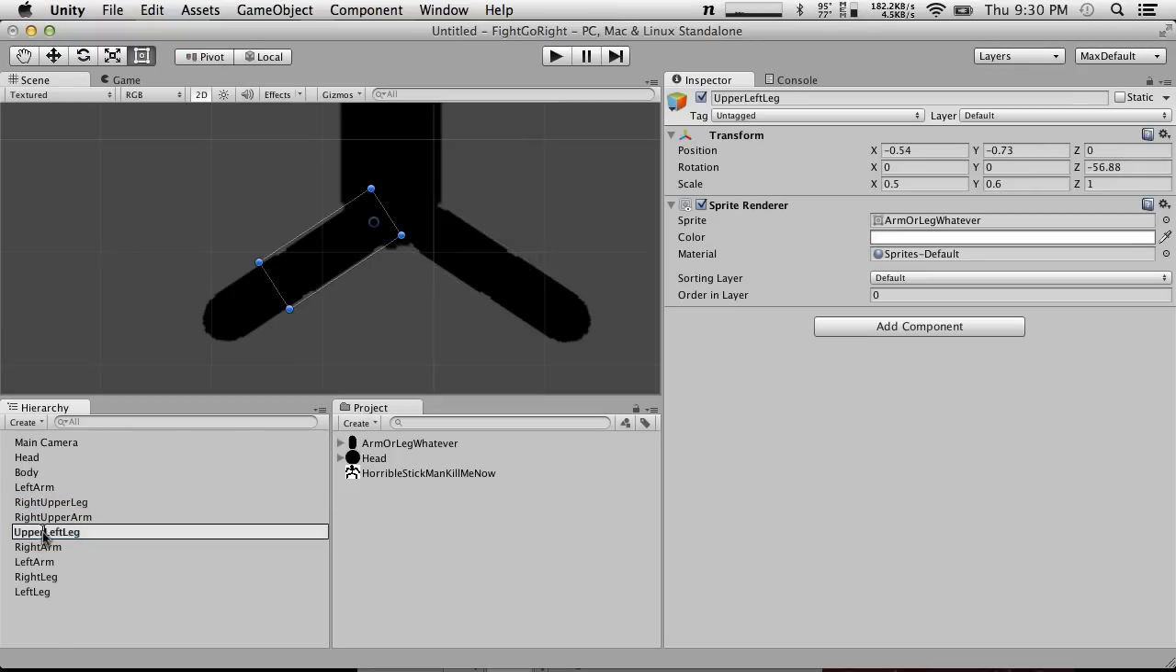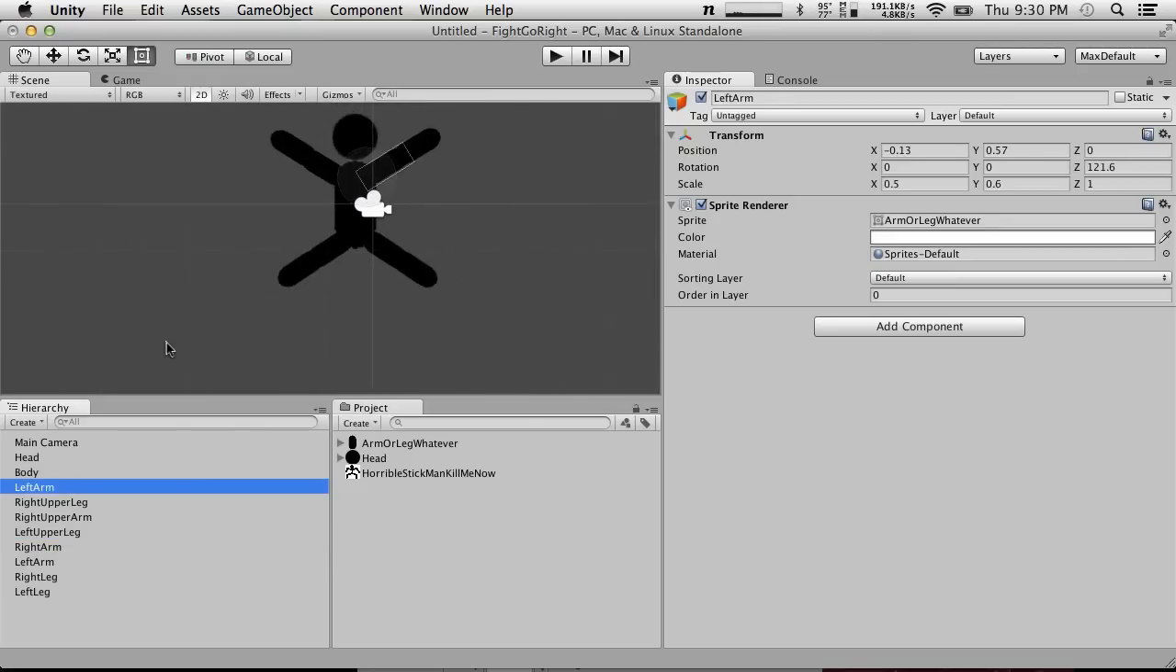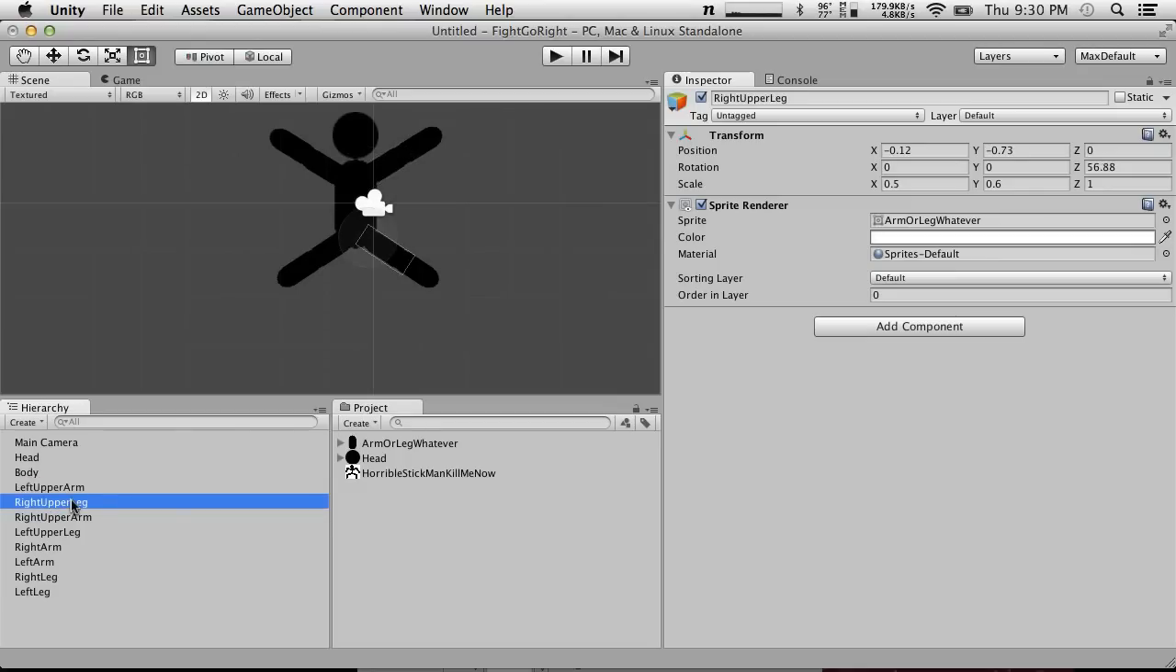And let's keep the naming conventions consistent. So we have body, left upper arm, right upper leg, right upper arm, left upper leg. I've got left and right, legs and arms switched. Yeah, I do. All right.